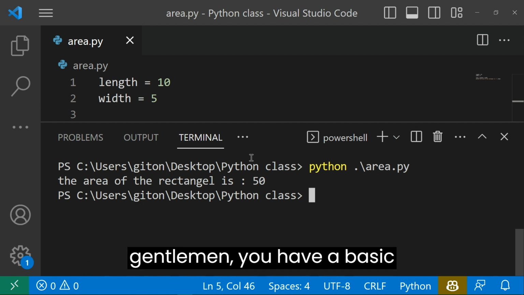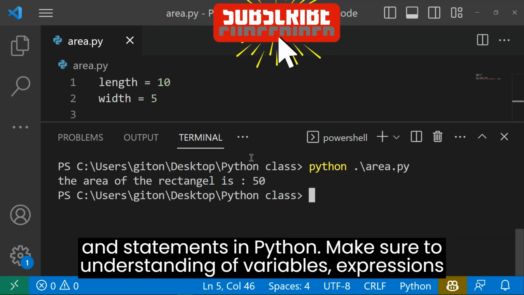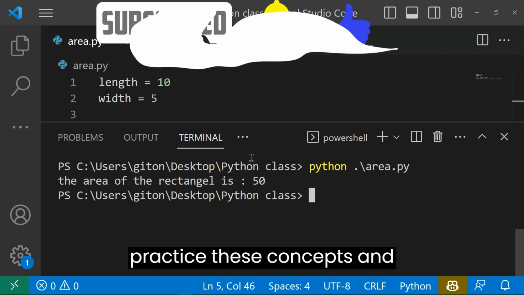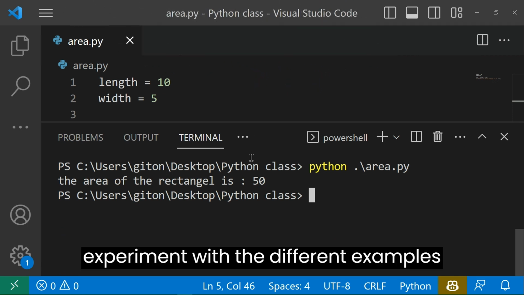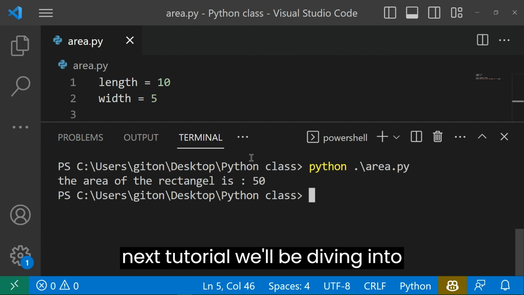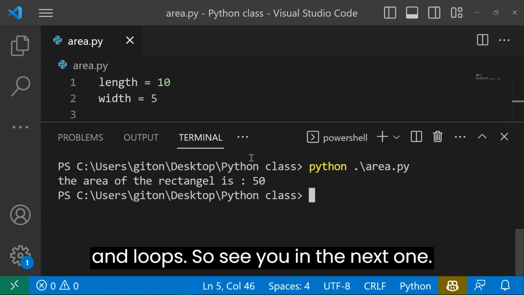So ladies and gentlemen, you have a basic understanding of variables, expressions, and statements in Python. Make sure to practice these concepts and experiment with the different examples to strengthen your knowledge. So in the next tutorial, we'll be diving into control structures such as if statements and loops.